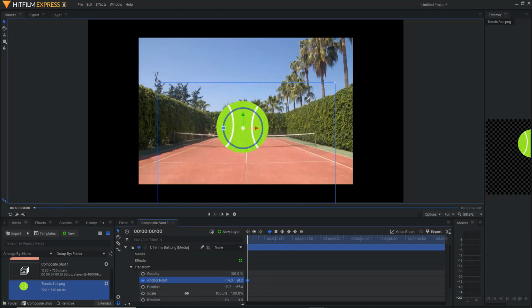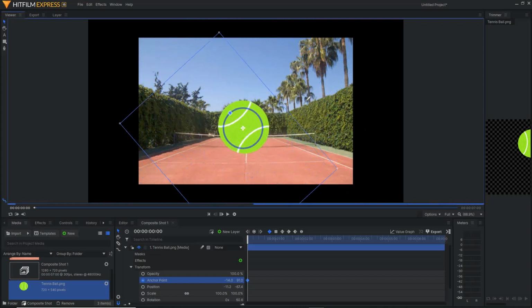So now when I rotate this ball, notice it's going to rotate correctly because the center is in the right spot. Okay? So make sure that if you need to rotate something, that you change that anchor point to the right spot where it needs to be before you do anything else. It'll make your life a lot easier.